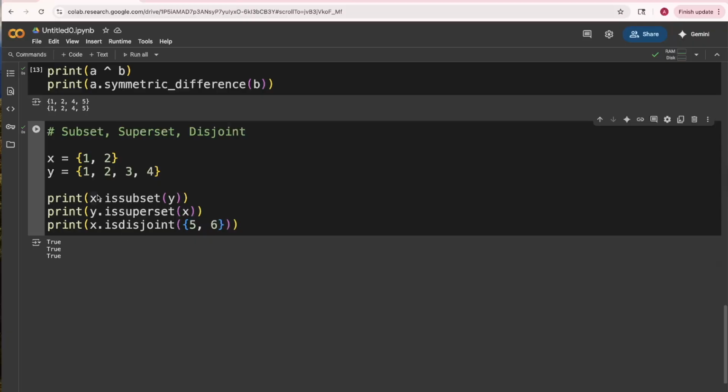The subset is true because 1 and 2 is contained inside 1, 2, 3, 4. The superset is also true because Y contains all items of X. The disjoint is true because set X shares nothing with 5 and 6.